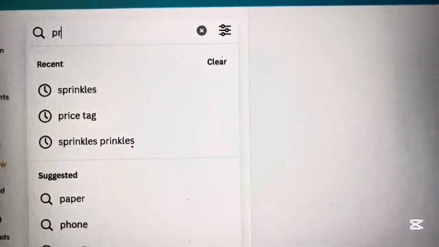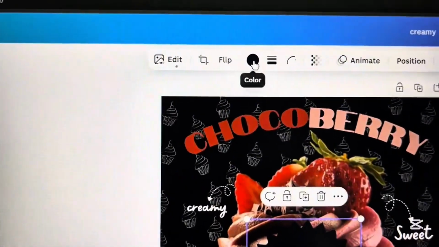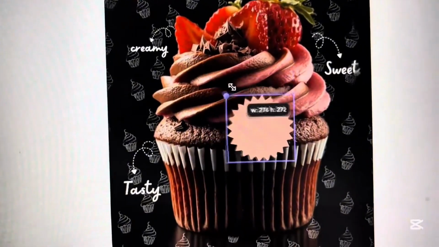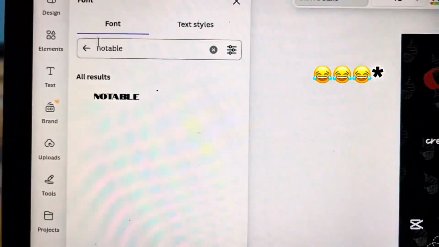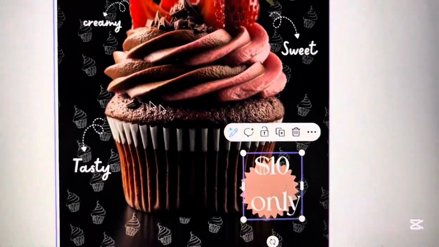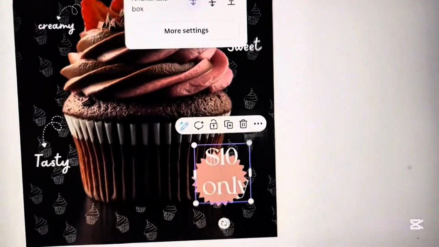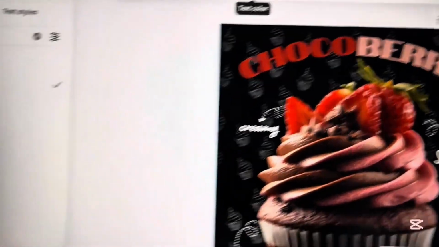Perfect! Now search for price tag and pick one and change its color. Add your price, and yes, this price is just for sample. I know no one gets a cupcake for $10. Change the font to this. Adjust it by reducing the line space. Change the text color to black.